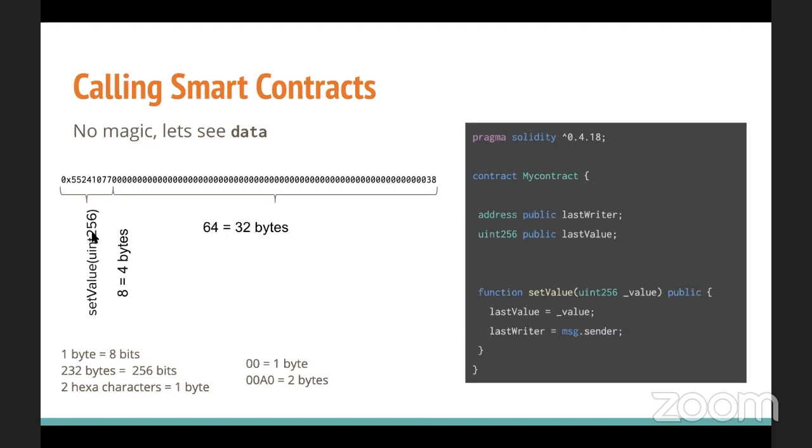The function signature is the first 4 bytes of the function, but passed through a hash function. I will say that again. You have a hash function, the ones that we saw at the beginning of the talk, and if you pass this string, setValue(uint), to that function, it will return a hash, and you only need to get the first 4 bytes, and this is put at the beginning of the input.